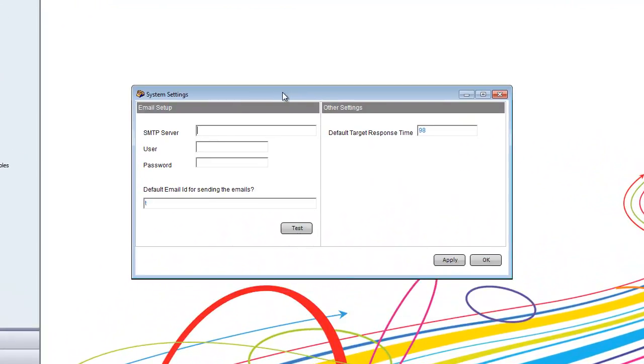Final couple of bits now. We've got some system settings. Again, this is where you can change the email server and test that. We've also got the option of default target response time. And the default target response time comes into play when we're doing things like reporting on how efficient our call answer times are.